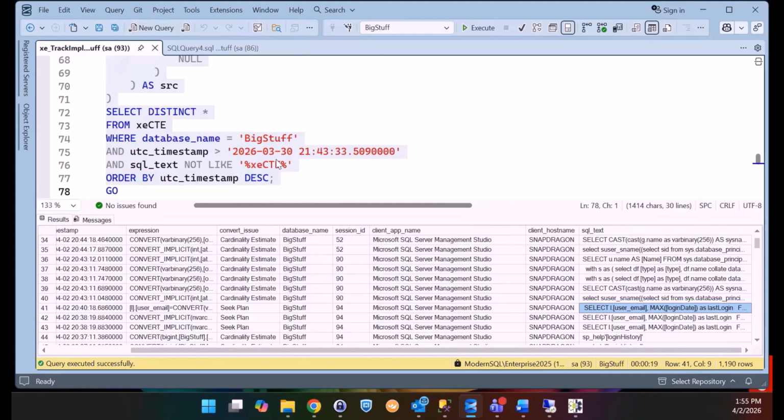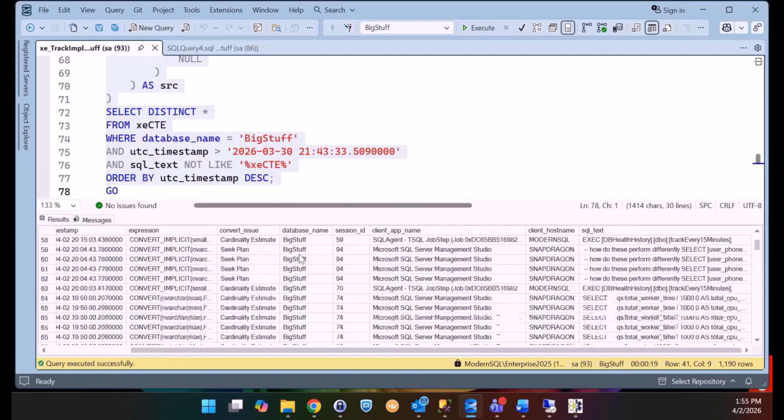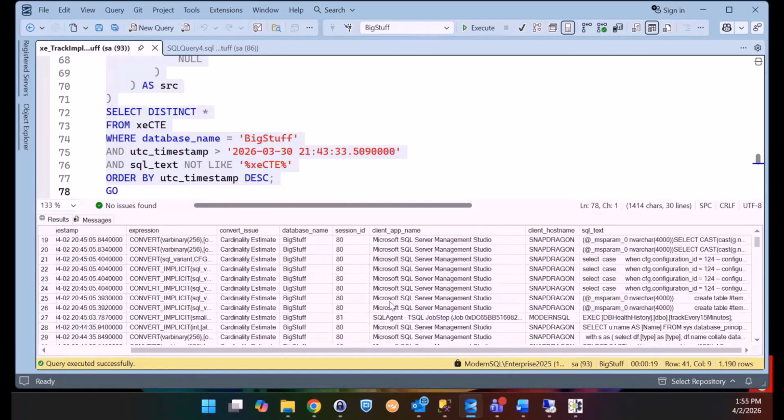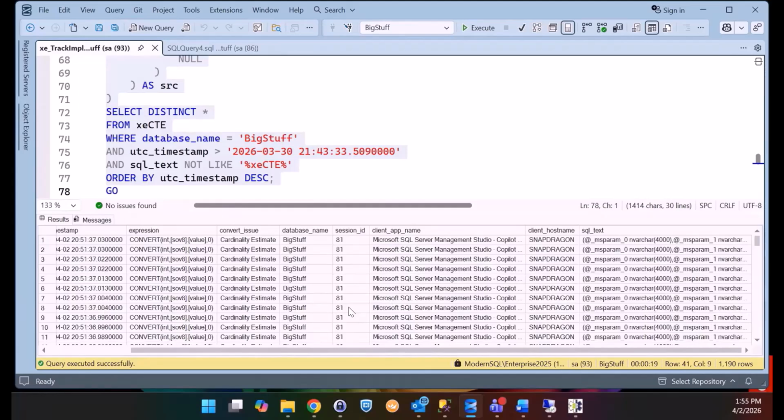Extended events is a pretty good way to track this kind of stuff, but you want to make sure you're aware of how much is being tracked and how long it's being kept around and those kind of things, so you don't, again, fill up your disk or anything like that. Extended events is probably one of my favorite ways to go and capture these.